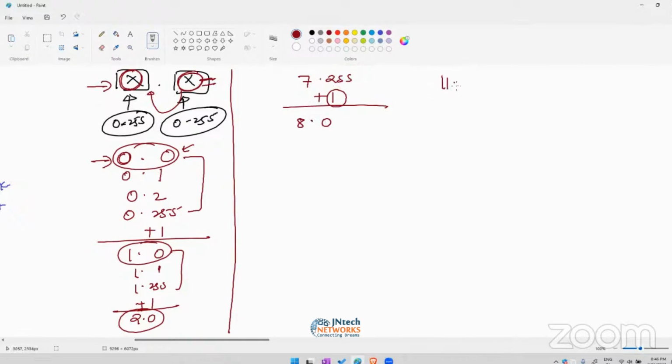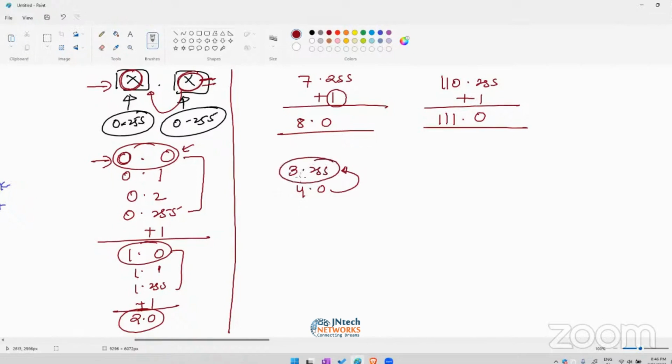If you are getting 110.255, then add one more address. Which one? 111.0. Okay. If I say 4.0 is your address, which value comes before 4.0? 3.255. Yeah, that's good. Now it's a clear point.